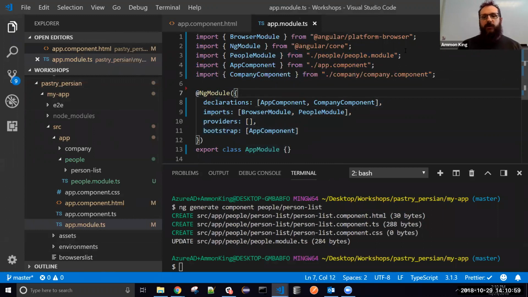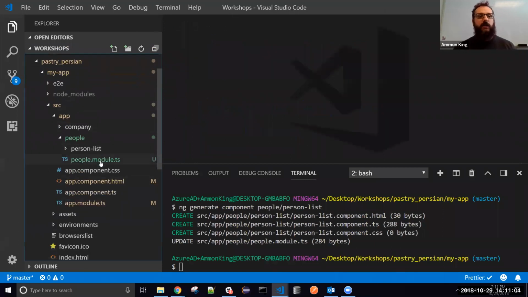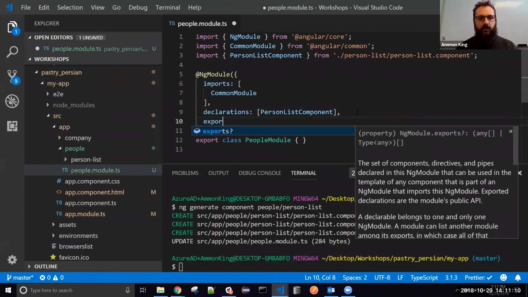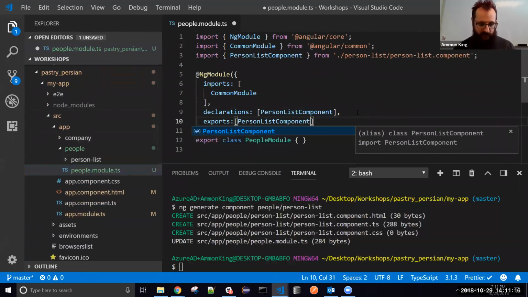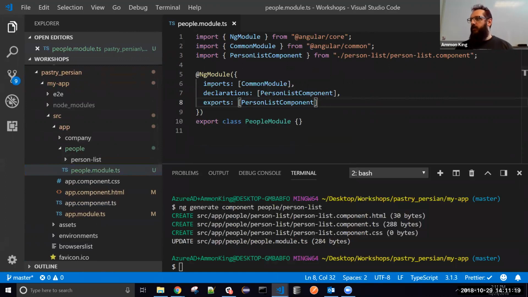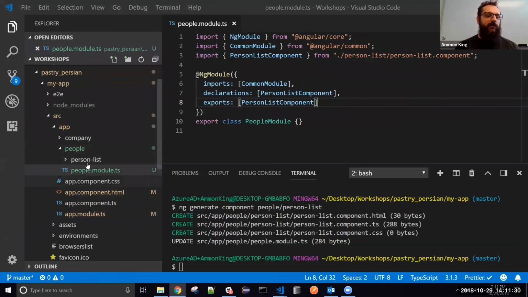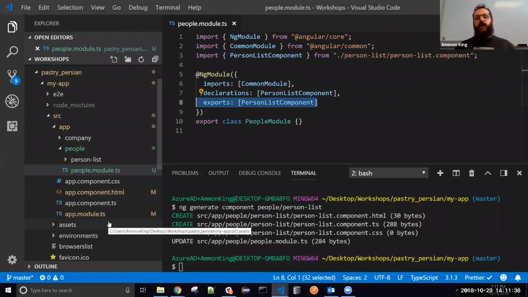My main app module knows where my people module is, but it still doesn't know how to reach into that component. So inside my people module, I need to have an exports array, and in here I'm going to export person list. As soon as I do that, my page should come back alive. Company works and person list works. So as long as my modules import and export the right pieces, any other module that imports this module has access to them.